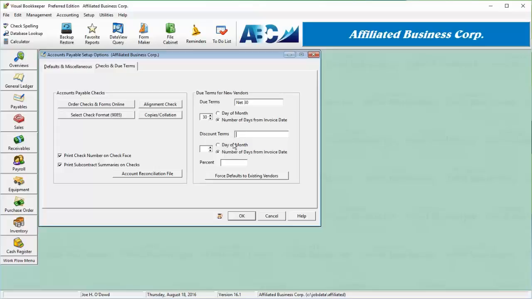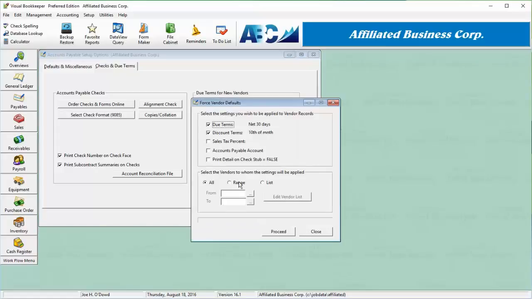Here we enter the discount terms and rates, and whenever we enter a new vendor, these will become the defaults. There may be times when you wish to change the due and discount settings for a group of vendors. Click this button, and you can force the defaults you've entered here to be copied to all your vendors, or just to a specific group of vendors.